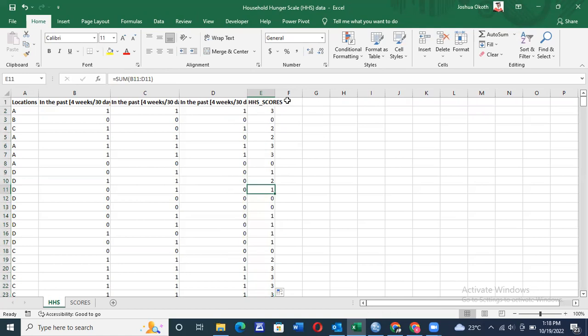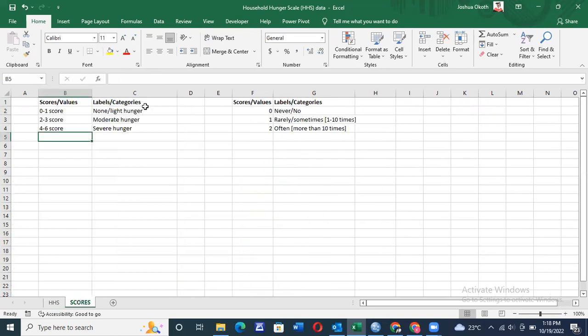So once we have obtained this, then we'll go to what is called the household hunger scale categories. Here we are going to assign them whether it is a light hunger. Remember, I earlier indicated that a 0 to 1 score will be none or light hunger. Anything between 2 to 3 will be moderate hunger. Then 4 to 6 will be severe hunger.